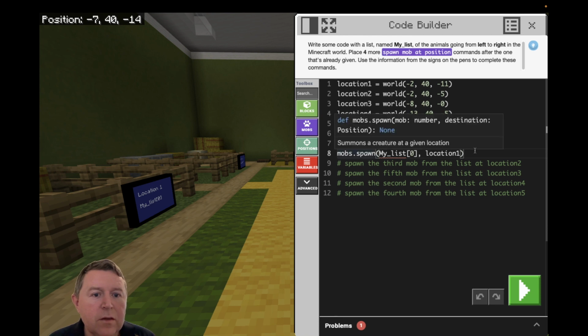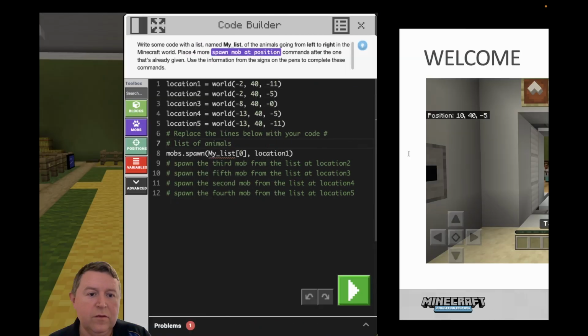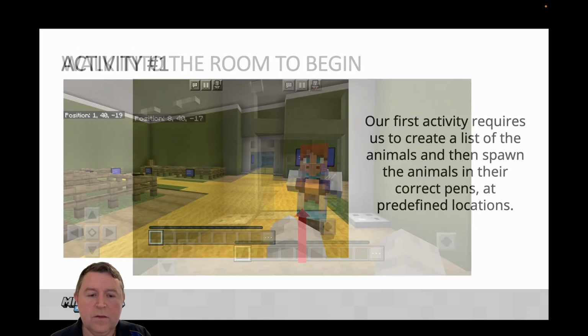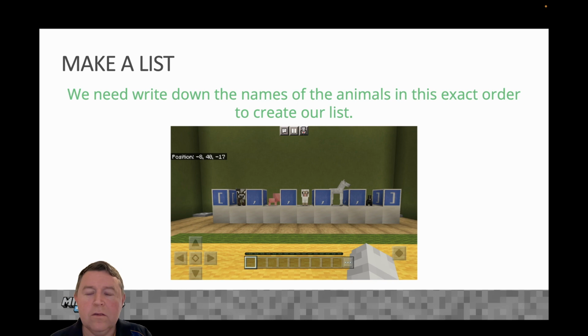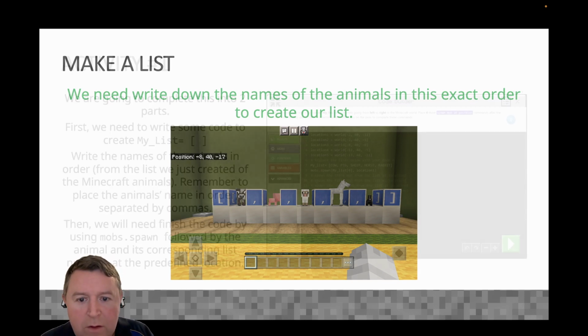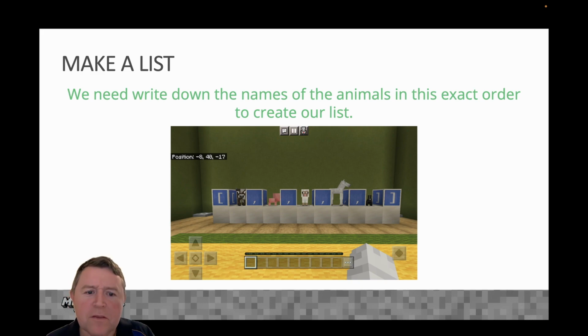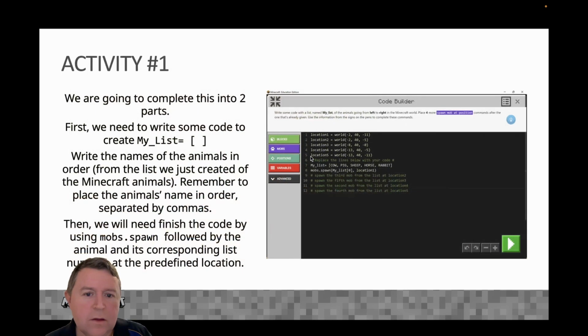Okay. So we need to do our list of animals here. Okay, so let's just go back over and see what it wants us to do. Yeah, we've got that bit. Okay, yeah, we've got to do that. So you need to write down the names of the animals in this exact order. Okay, alright, so there we go. So my list, oh, it's a cow. Oh, the first one's a cow. Interesting. So we can see here, my list here should be cow, pig, sheep, horse, rabbit.